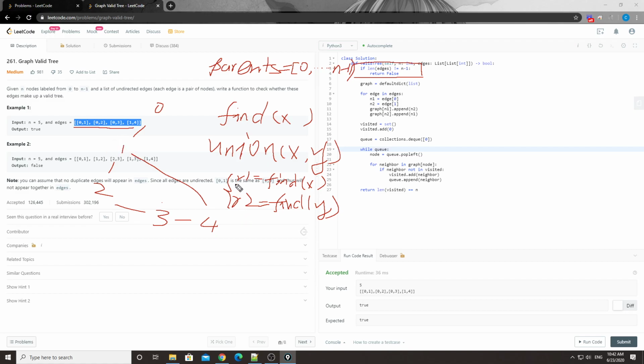Ideally, before union, this root 1 and root 2 shouldn't be the same, right? Because at the beginning, each one, the root is different. But while we're doing the union here, let's say we do 0 and 1. After we do a union, the find of 1 will become 0, right? And we keep doing it. We union 0 and 1, and then we union 1 and 2, right? And then after doing this, find of 2 will also be 0, right?